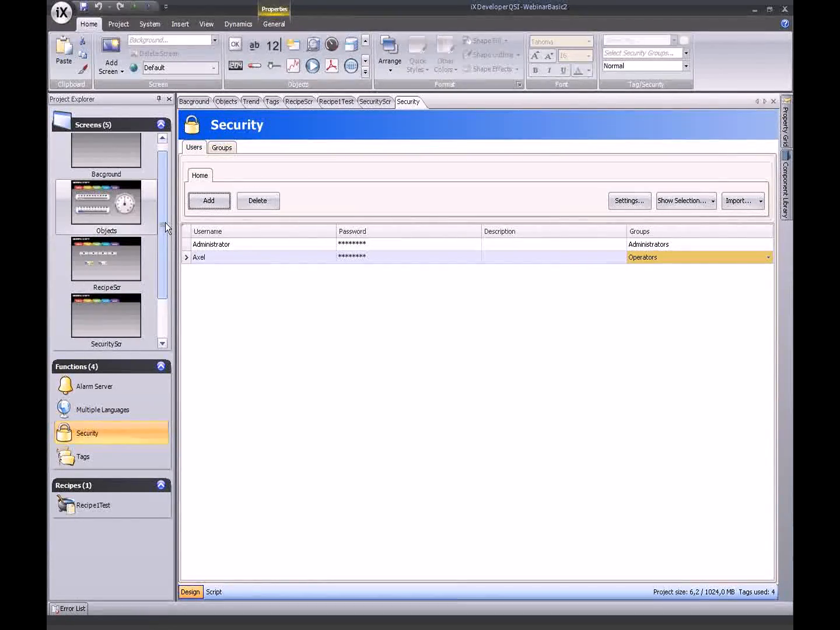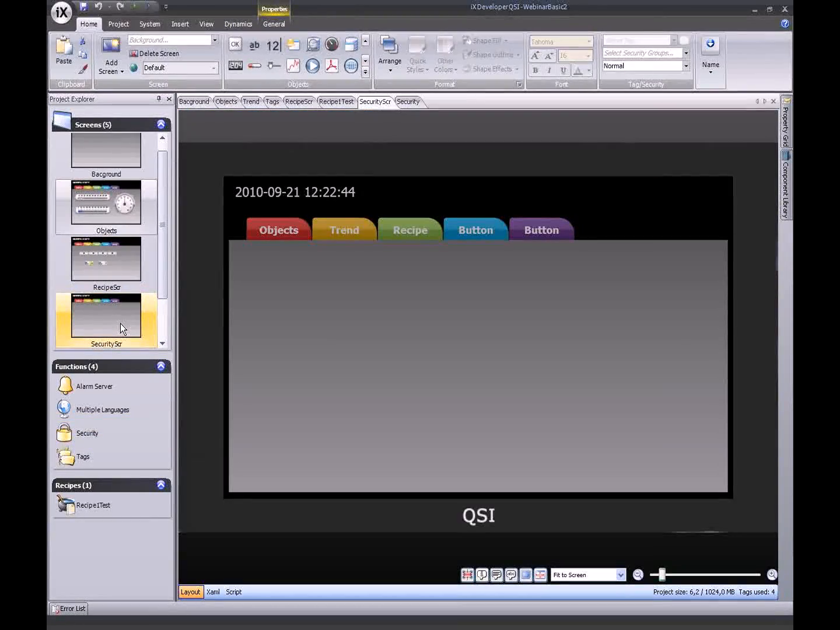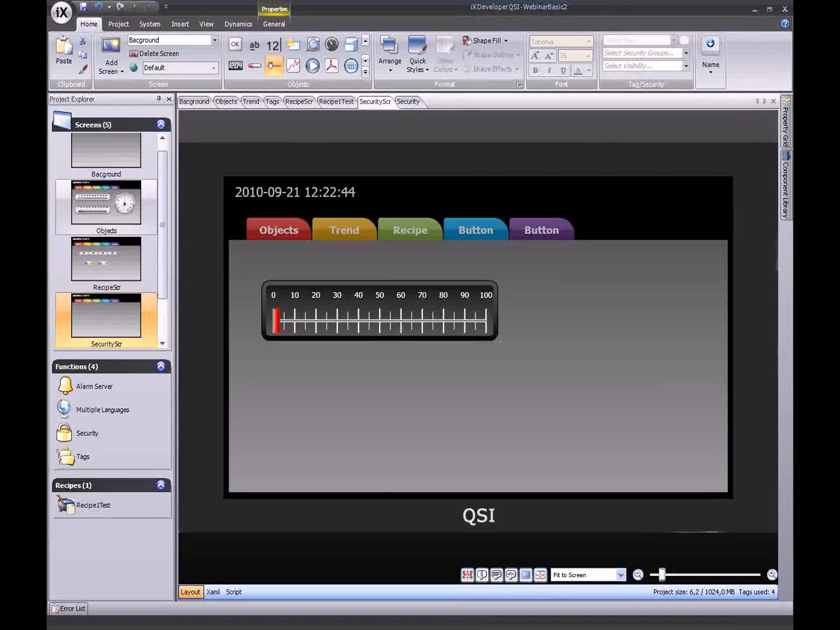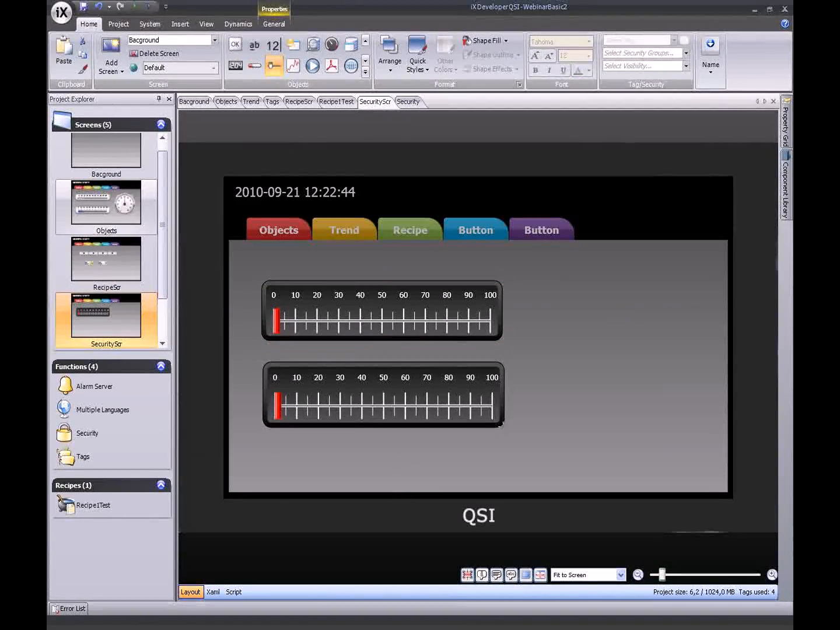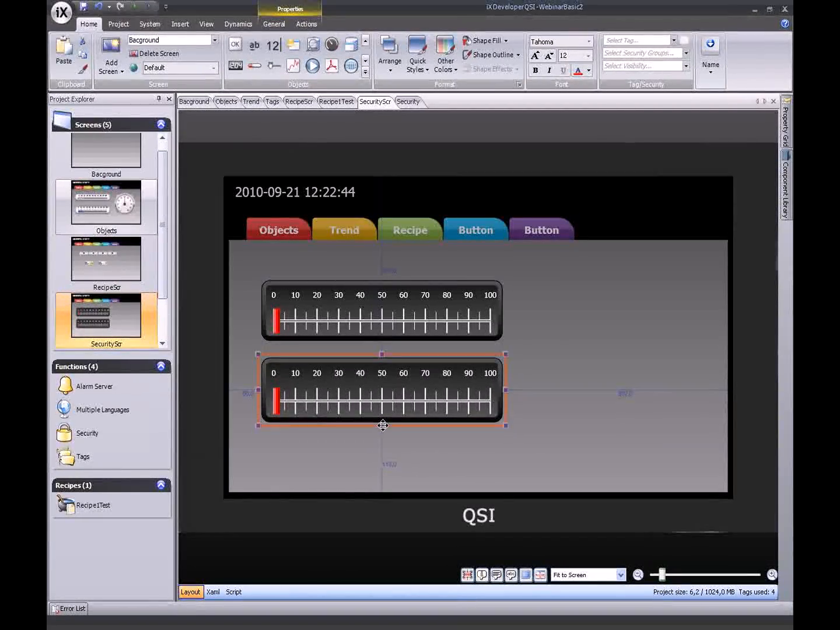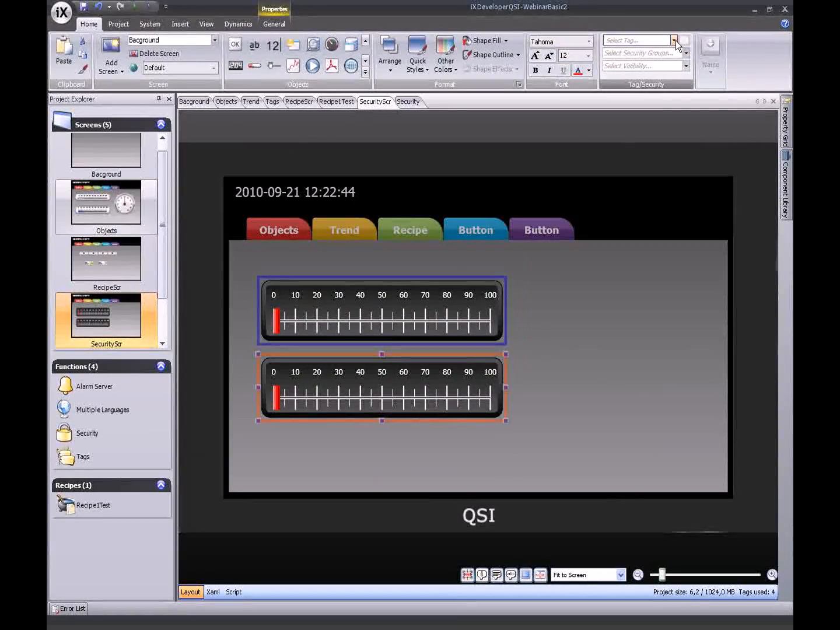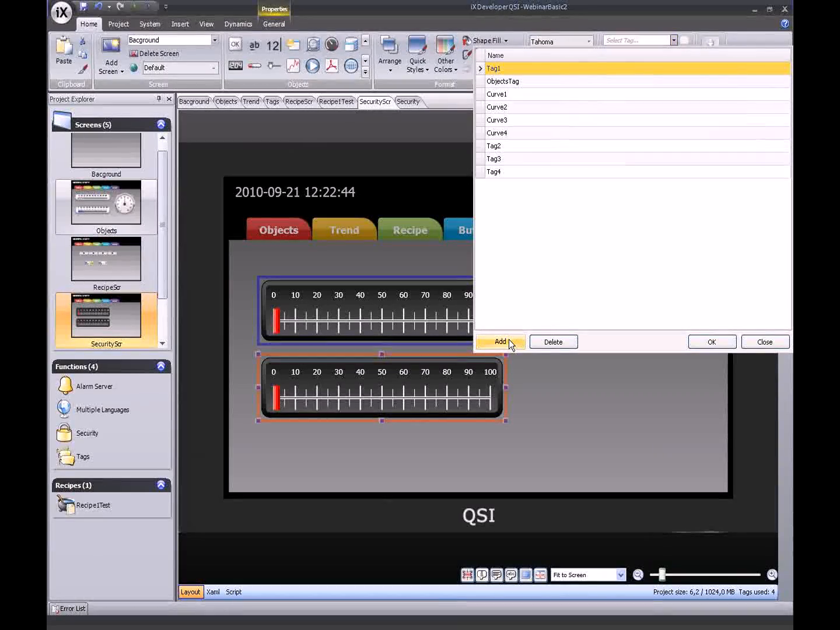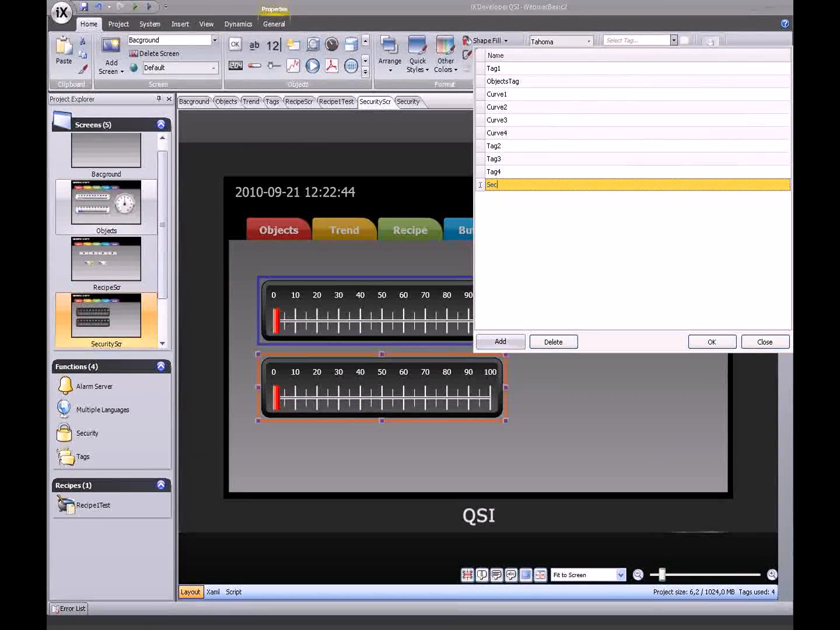Now we need to configure some of the objects with security. So let's go back to the security screen and add a couple of objects. So I would like to add 2 sliders. Once again, we have the snap lines to put them side by side. And let's connect these to a tag. So add a tag, call it security tag.